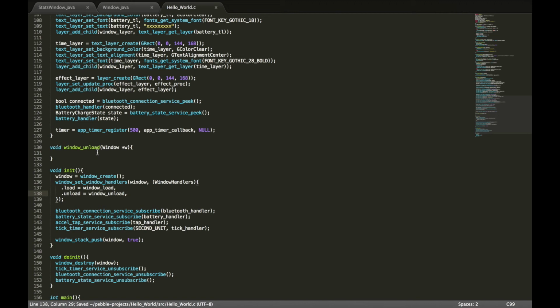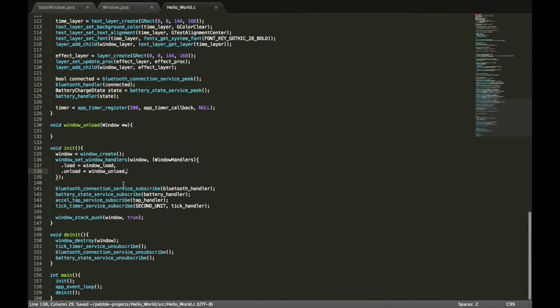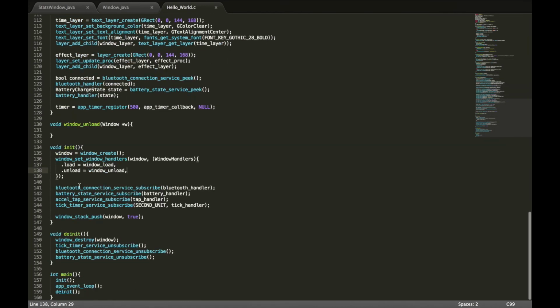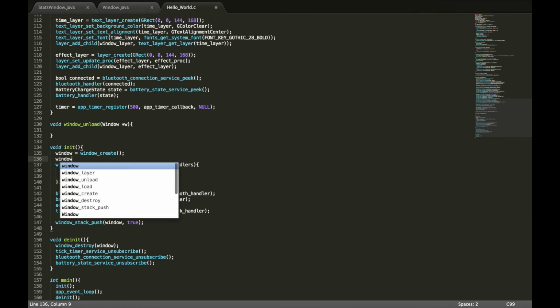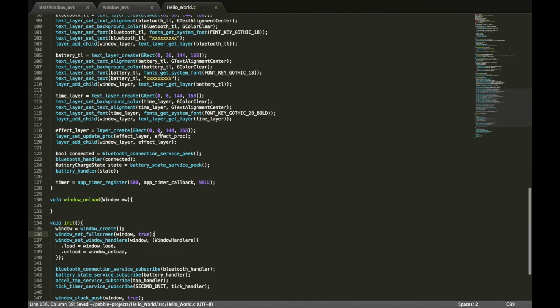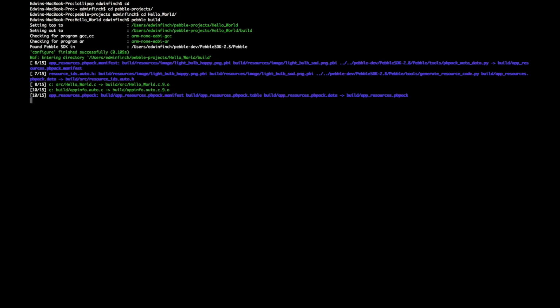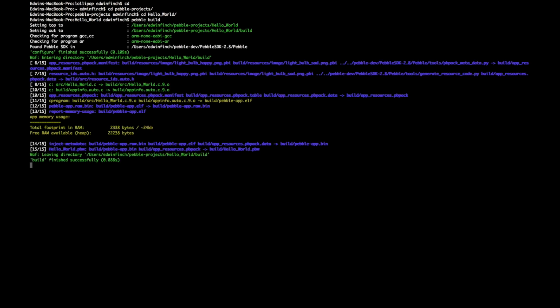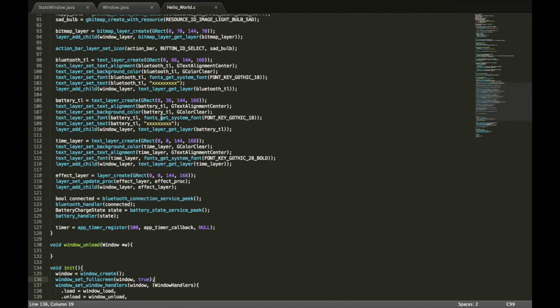Alright. And so now we've got all that set up. And we're going to want to set our window full screen. So I recommend you do this before you push the window on the stack, or else you get weird effects. So window set full screen. I believe that's the correct function. Okay. And now we're just going to build this. Boom! Playing cards. Alright.